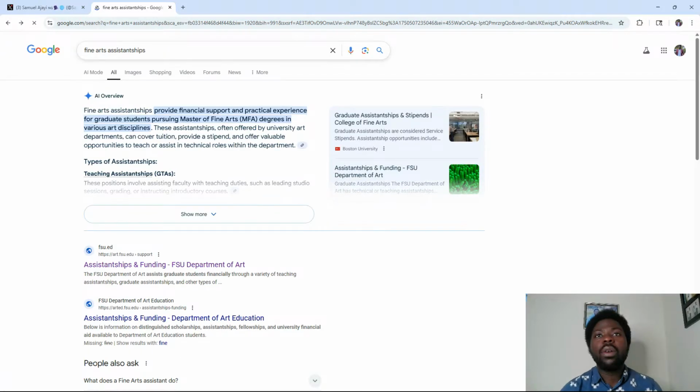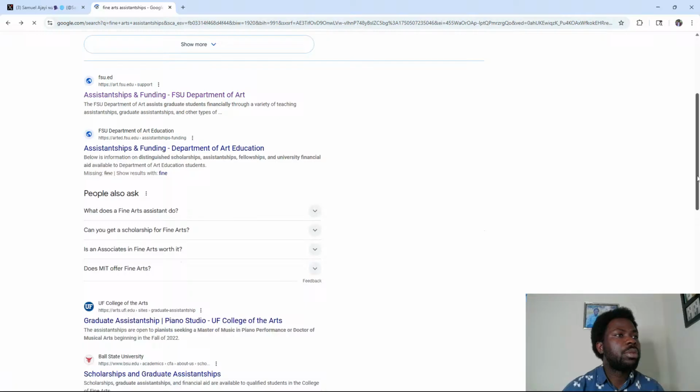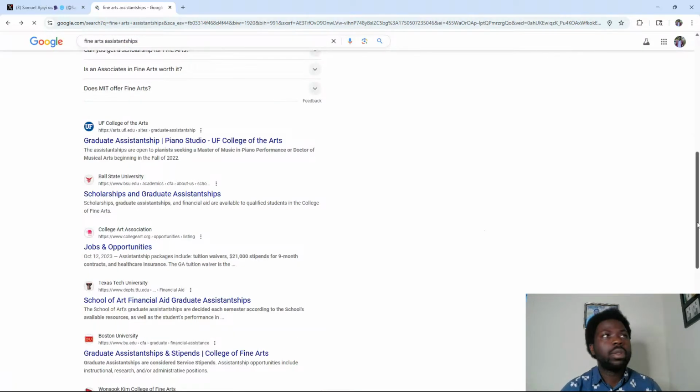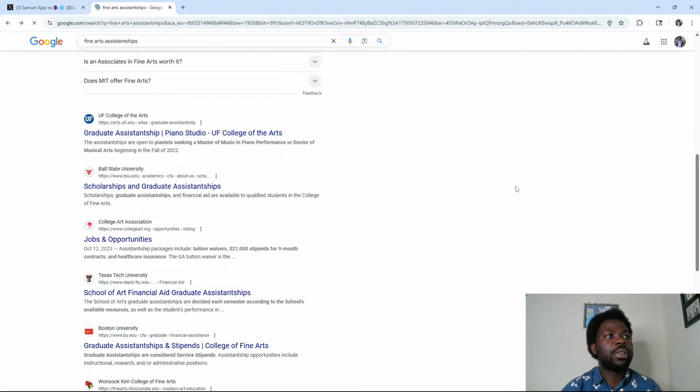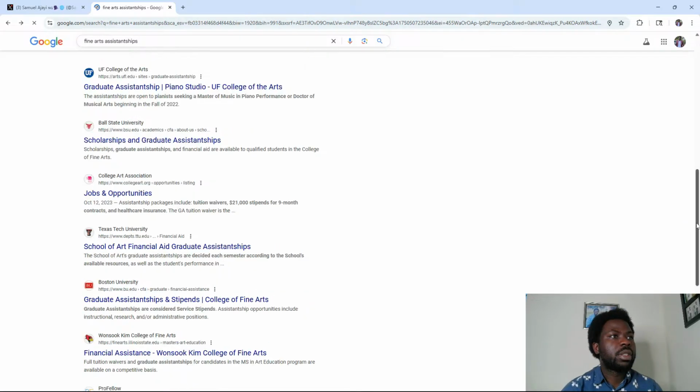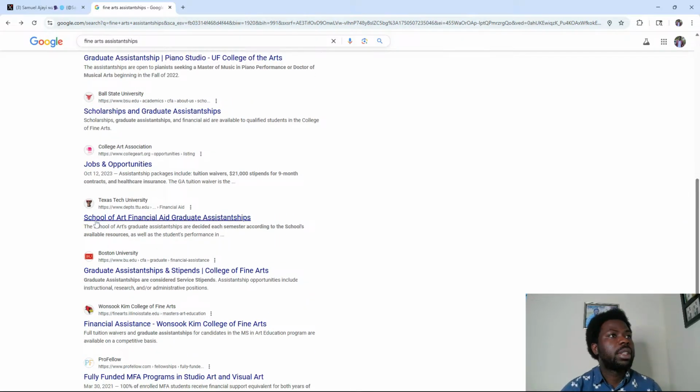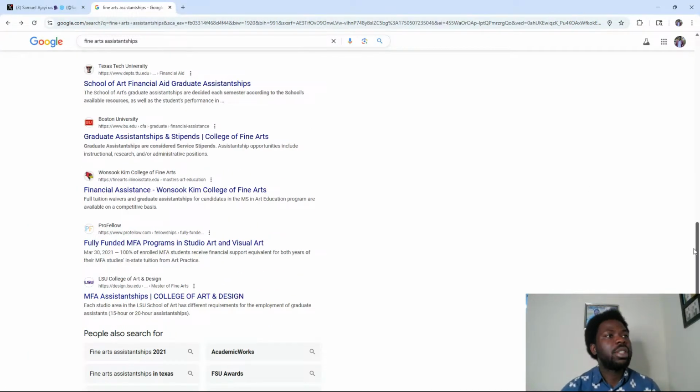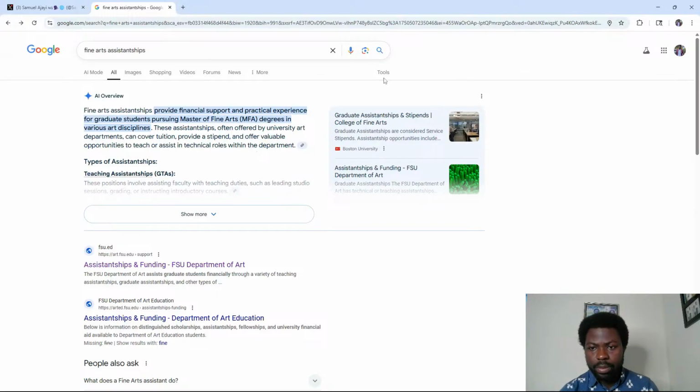Let's see which other course I should use. And you see, this is another school. This is University of Florida. This is Texas Tech University, Boston University, College of Finance. And there are a lot of people in Nigeria who say, oh, assistantship is only for STEM students, but I'm not a STEM graduate, what shall I do? There is assistantship for you. You just need to understand how to search for it.